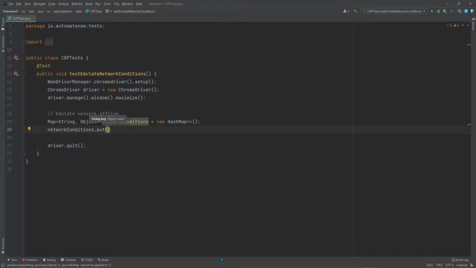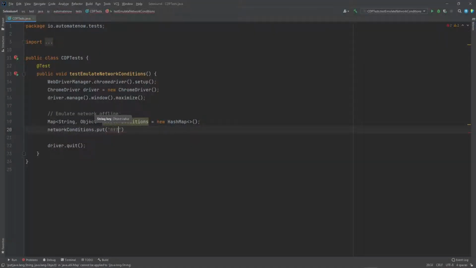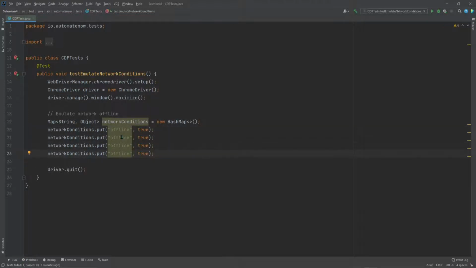Now we need to pass in those parameters. These ones here: offline, latency, download, and upload throughput. So we're going to say offline, comma, true, because we want to emulate no internet connection. I'm just going to hit Control D on the keyboard to duplicate this a few times. Then we can work on the next parameter, which is latency. This is in milliseconds, so I'm just going to enter a random number. Then we need to specify download throughput.